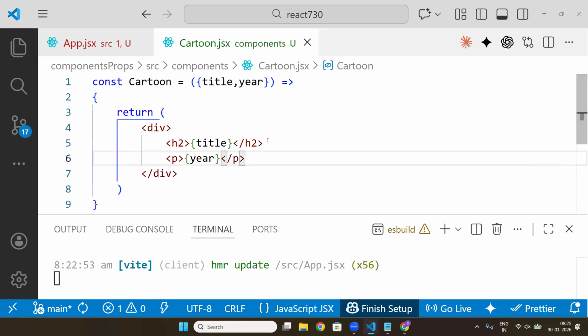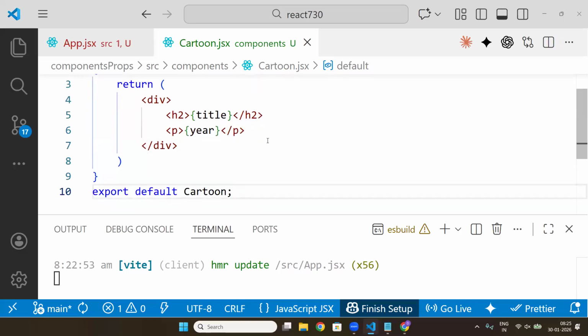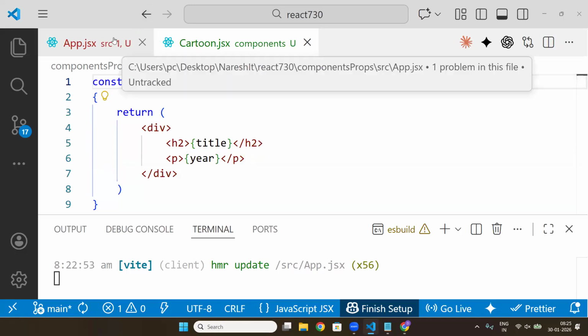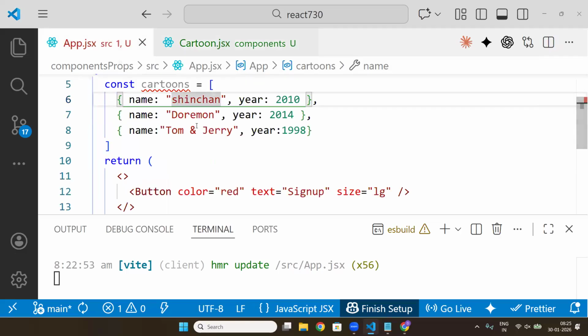But sir, you are receiving here. In cartoon, you are receiving it. But did you pass it anywhere? Did you pass it anywhere, sir? No. Yesterday, whatever I did, that only I'm doing one more time, so that the complete practice will be done. Now I go here.